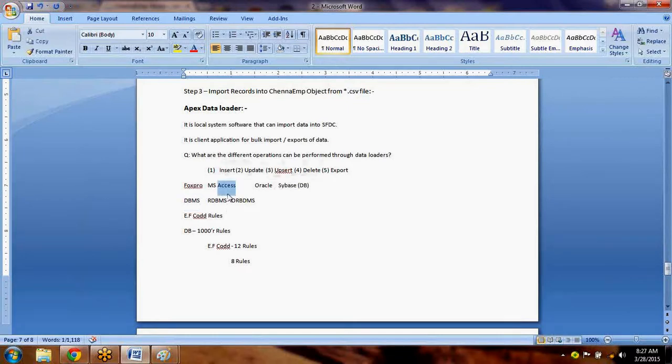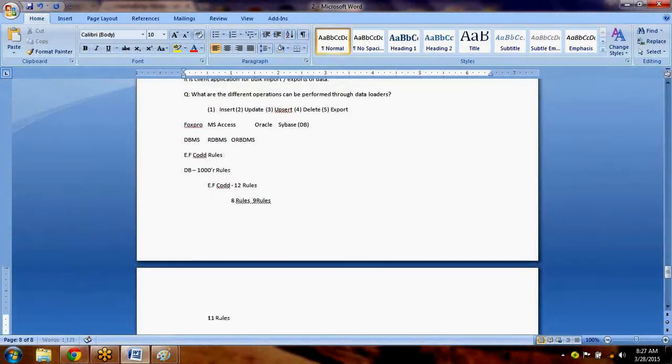There is a database called Access, nothing but MS Access. It is satisfying 9 rules. That's why RDBMS. There is a database called Oracle in the market. Oracle satisfies 11 rules out of these 12 rules. That's why it is called ORDBMS. It's not that they want to give a different name. It is going to satisfy 11 rules out of these 12 rules. That's nothing but Oracle, and Oracle is an ORDBMS.